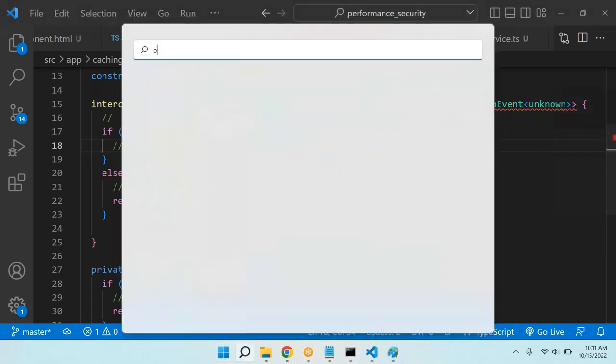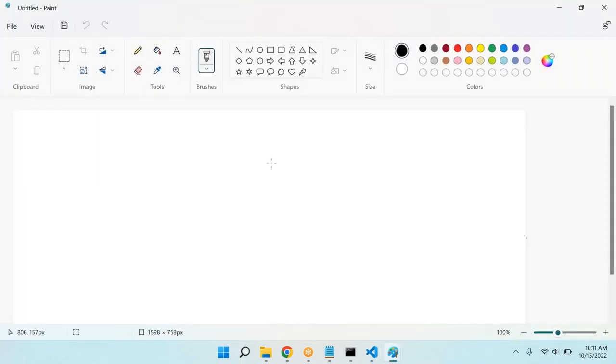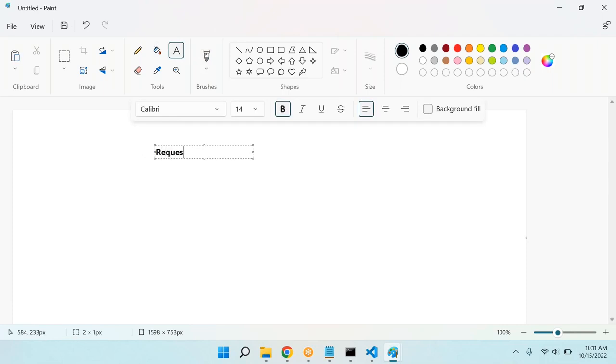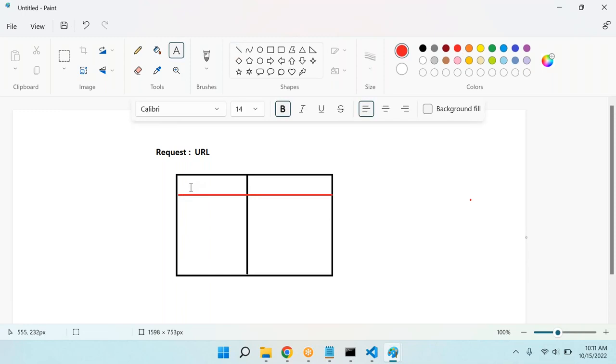Let me open Microsoft Paint here. Now you can see what I'm going to do. My objective: first, we are getting all the requests. Guys, request means we are getting the URLs, right? The URL which is going to be called. Now we are going to create a table here. That table contains two parts. The first part contains the URL. The second part is going to contain the response.